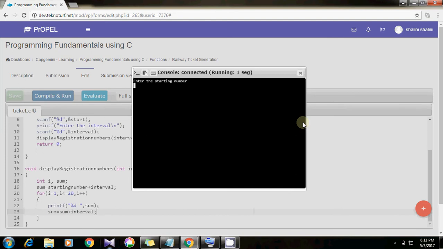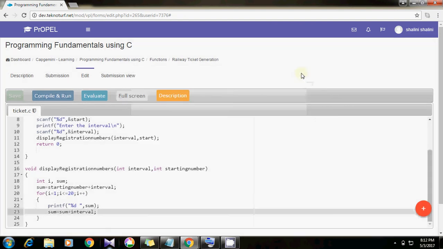So while compiling, let's say I am giving my starting number as 2000 and I am entering an interval of 5. Yes, I am getting the output as 2005 to 2100, which is 20 registration numbers starting from 2005 and ending in 2100. So my program works well and it gives me the output that is required. Now let's evaluate and see how much I am getting.